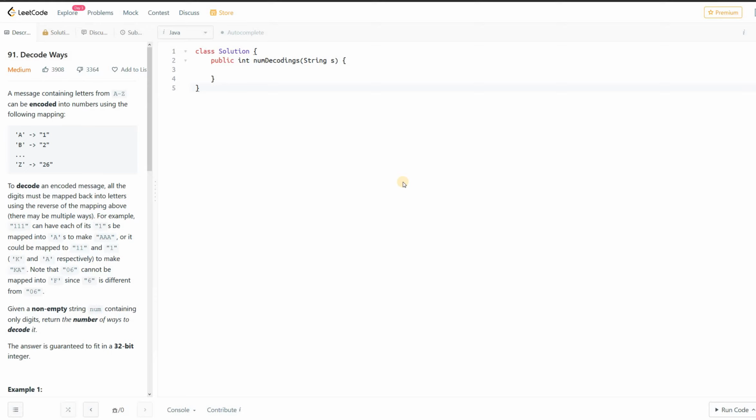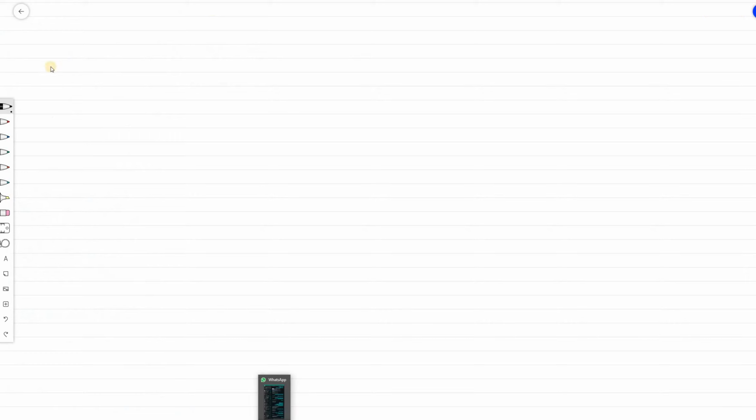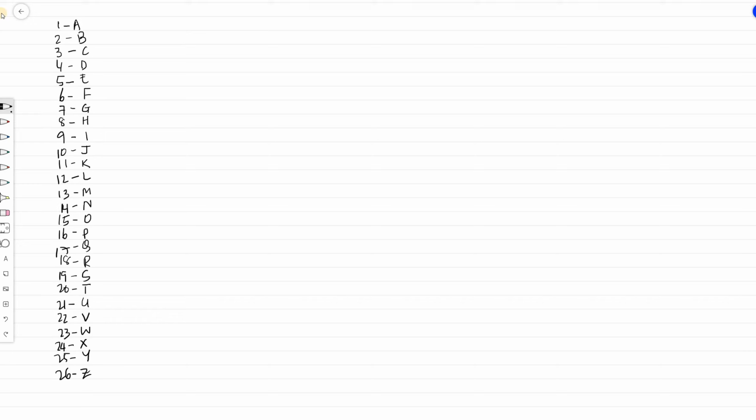So let's take a few examples and try to understand the problem first before we start with the coding part. We'll go to the whiteboard and take some of the examples and try to work on it. First, to start with, is the mapping that we have. 1 is A, 2 is B. I'll just pause and create the entire table for you for simplicity of understanding.